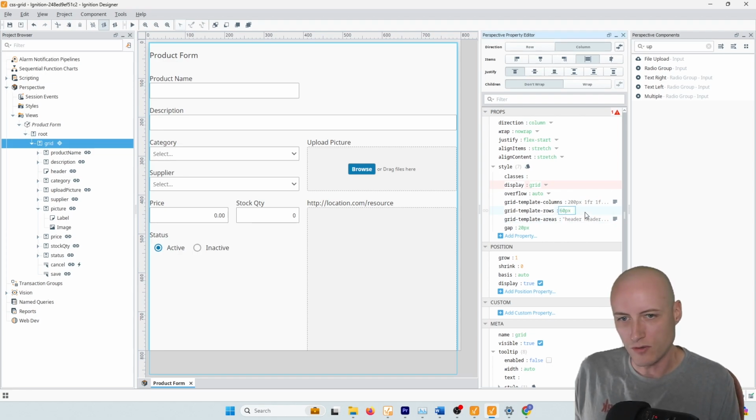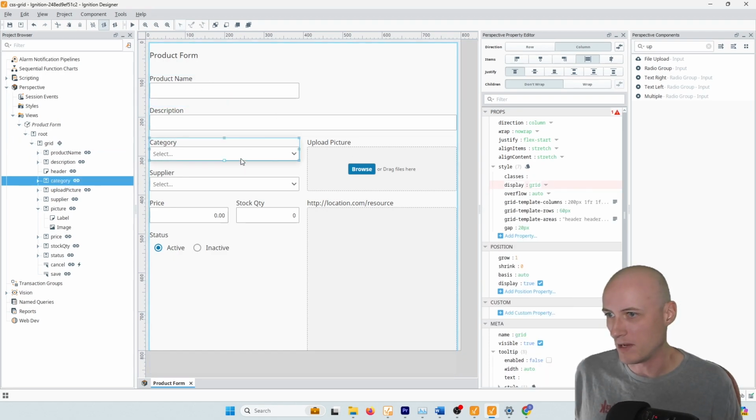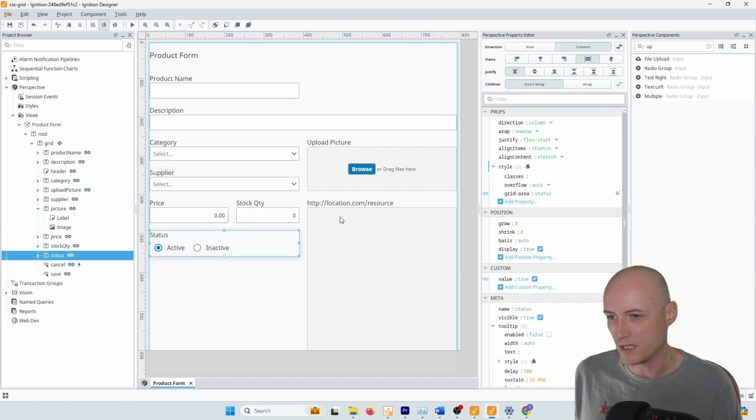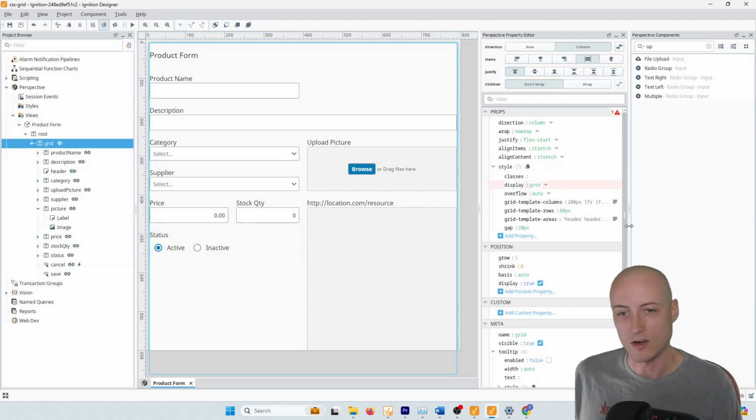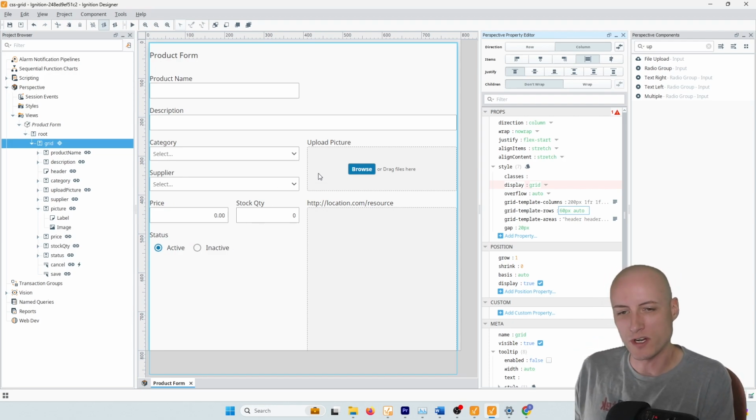Now I could also go through and say I want my product name and maybe all of these other rows to be sized, or auto-sized, right? So I could say auto, 1, 2, 3, 4, 5, 6 times, but there's an easier way to write this. And the way you do that is with a repeat. So I'm going to say repeat, and then in parentheses, the number of rows, 6, comma, and then the height, which in this case is going to be auto.